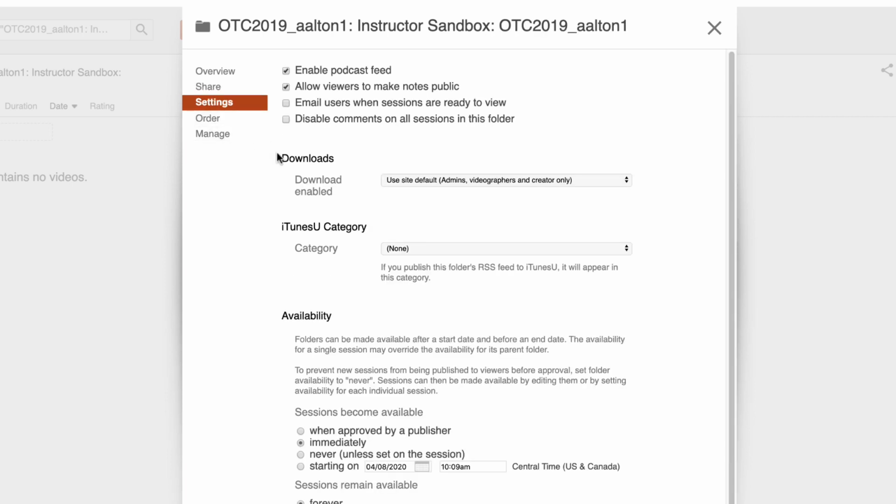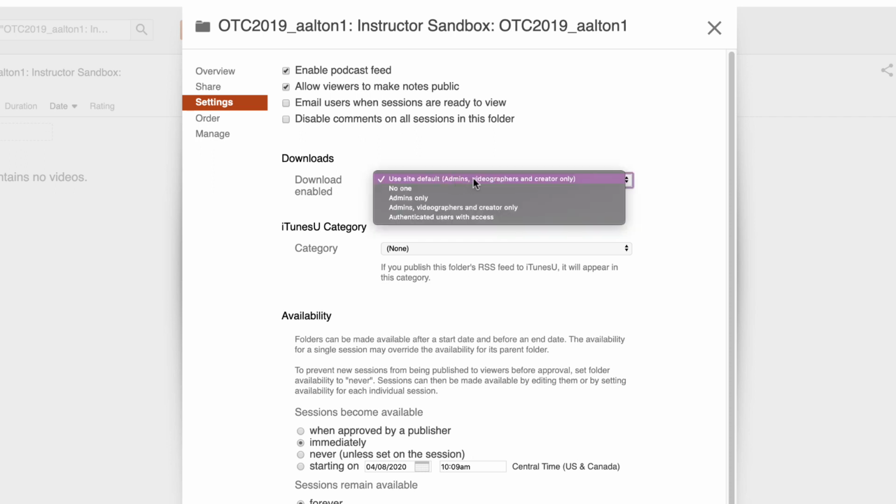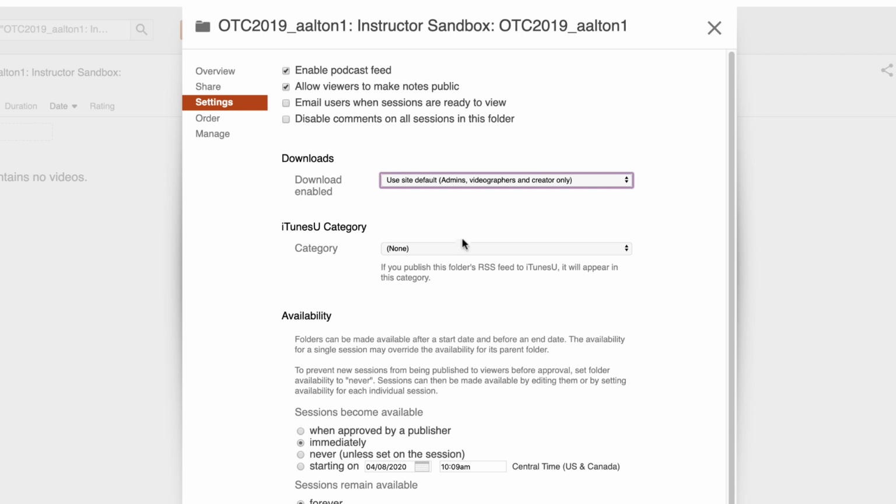Under Settings, you'll see that you have the ability to create a podcast out of this video recording. You can also choose when you make these sessions available. I would probably recommend leaving the defaults alone on this. Under the Downloads, it will tell you who has the ability to download or not. Normally, I would suggest leaving this for creators and admins only, and leave that be. That's the default. For the iTunes University category, leave it set to none. We're not going to worry about that.